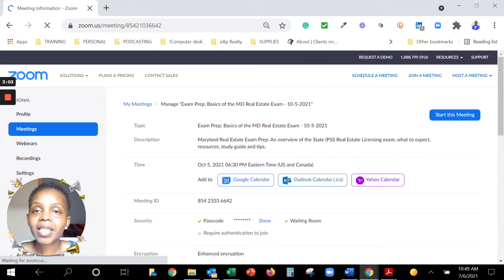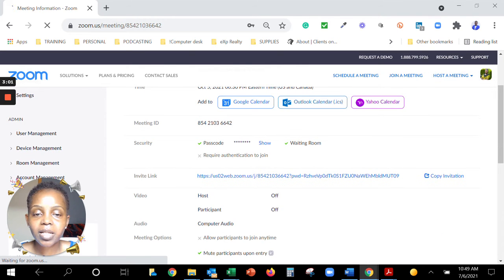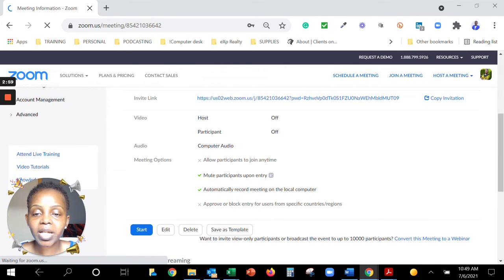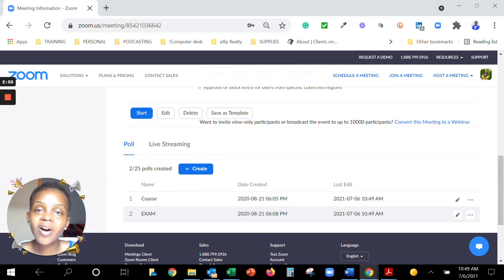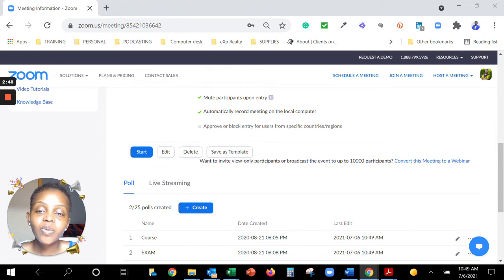Now everything is there, has the correct date, my meeting information, and the polls that I had saved are also going to be there. Here is where you're going to see when you have completed setting up a meeting. If you want to set it up as a template, you can.